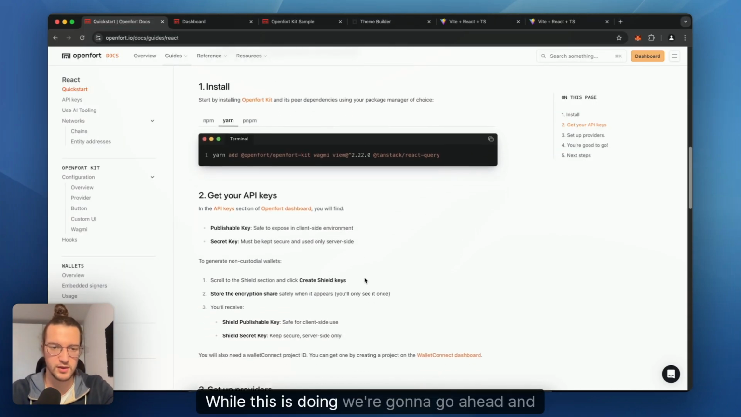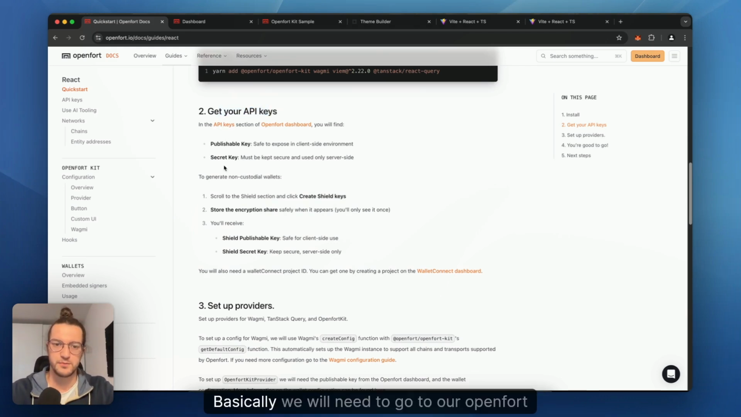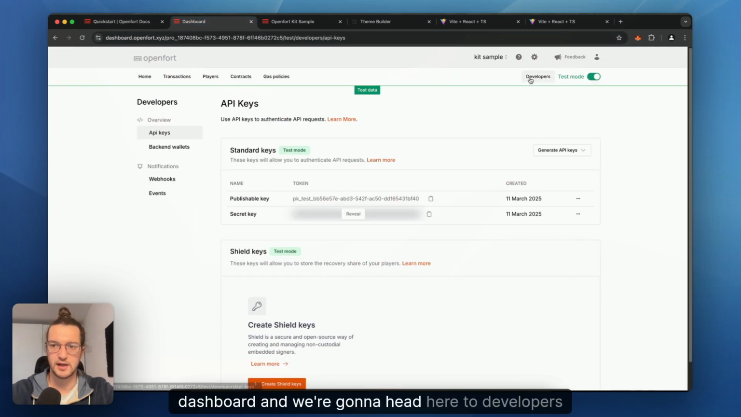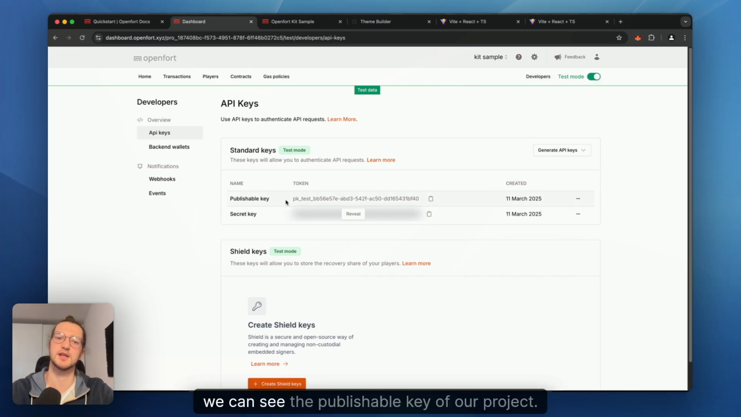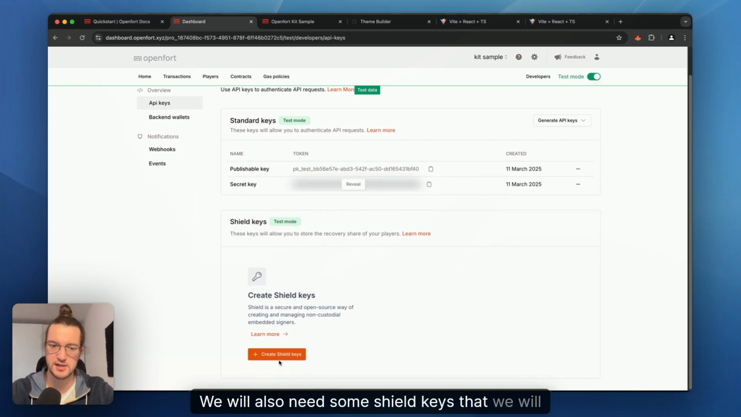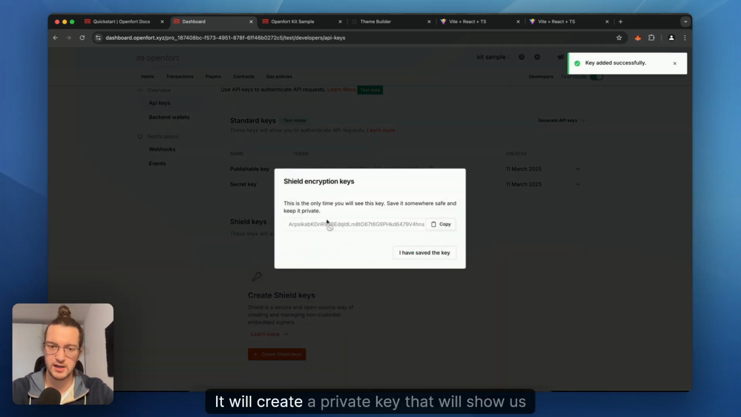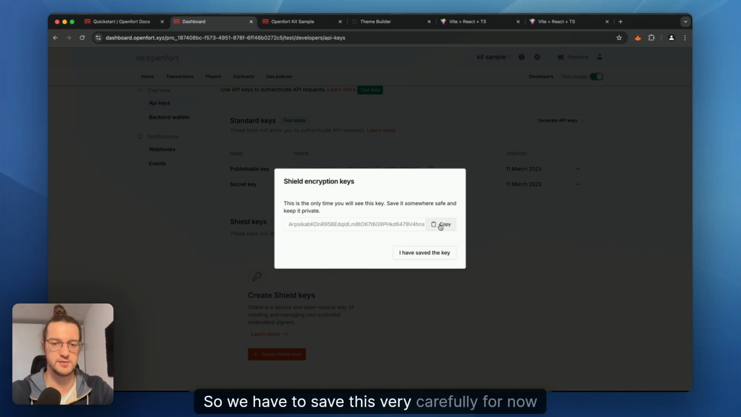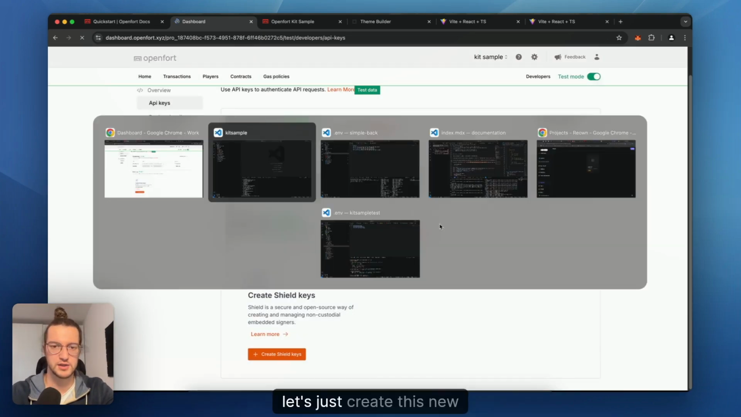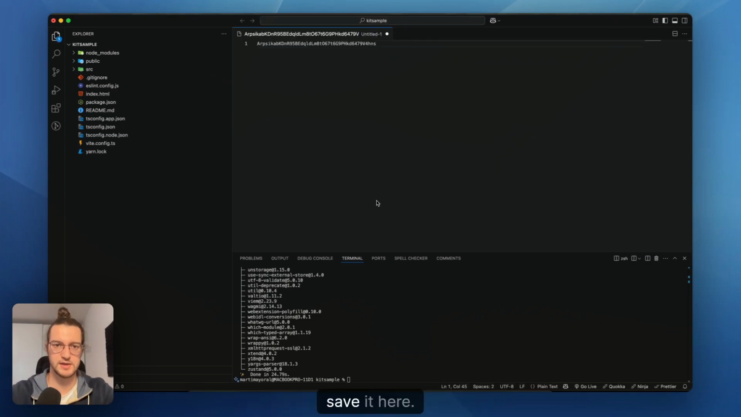Okay, while this is running, we're gonna go ahead and create our API keys. Basically, we will need to go to our Openfort dashboard and head here to developers. We can see the publishable key of our project. We will also need some shield keys that we will need to store safely. When we create them, it will create a private key that will show us just once. So we have to save this very carefully. For now, let's just create this new tab here and save it here.